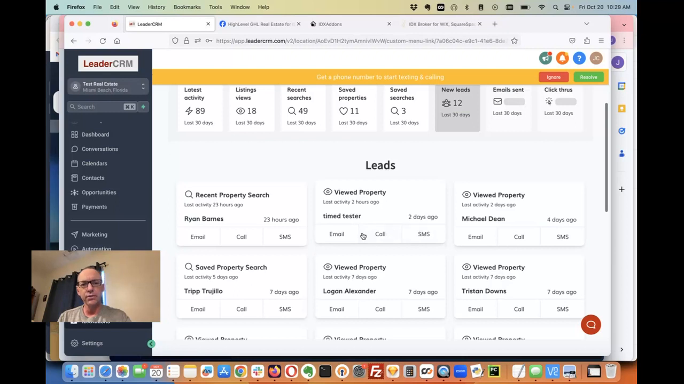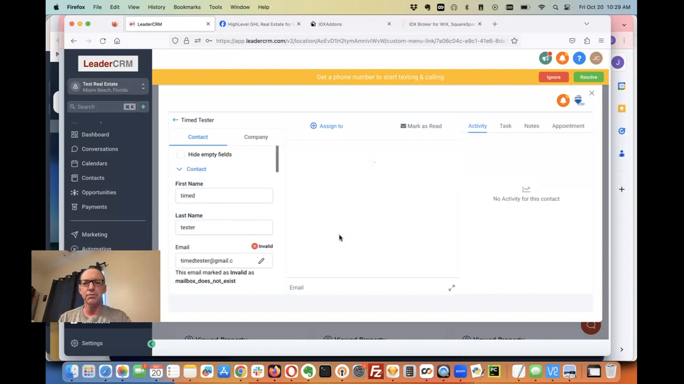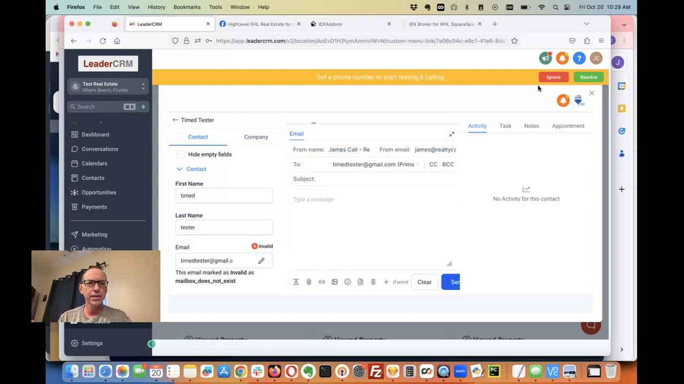If you notice, on every one of these, there's a little button underneath here. There's an email, call, and SMS button. Let me just show you what that looks like. So say I click on the email one right there for Tim Tester. What it does is it actually pops up a little window here, and I can just reach out to this person inside of HighLevel. So I don't have my phone set up on this account yet. In fact, let's close that.